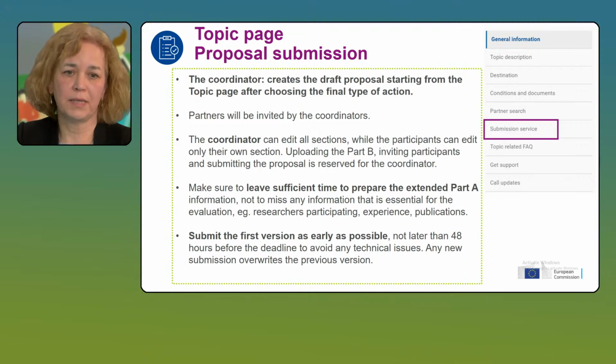A very frequent mistake is that participants do not fill in all the participant-related information. So it's not only the legal information, but we also have in Horizon Europe a list of researchers participating in the action, also the experience of the participants, the role, the publications, and previous project relations can also be filled in the Part A form now, as opposed to Horizon 2020, where it was all added in the Part B section. So please make sure that you fill in especially this section, because it will be an important part of the evaluation later on.